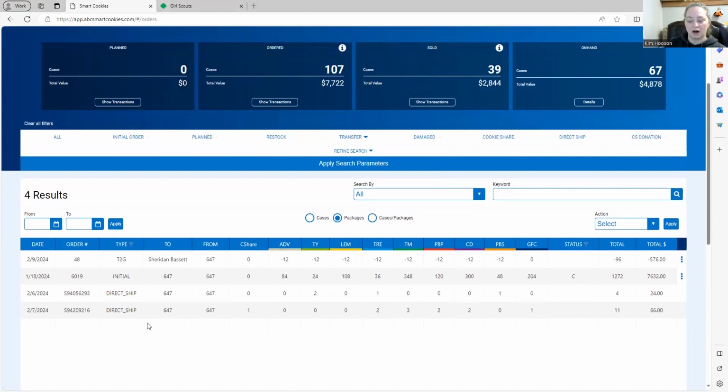So you see in our sample troop here, there's a couple of direct ship orders down at the bottom. There's the initial order that's been placed. And then we have a transfer that I did for one of the girls, just to show you an example. I promised the troop leader I would remove all of the things that I manipulated in here today.